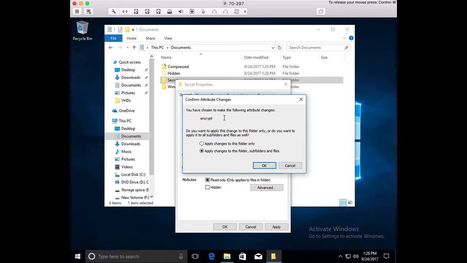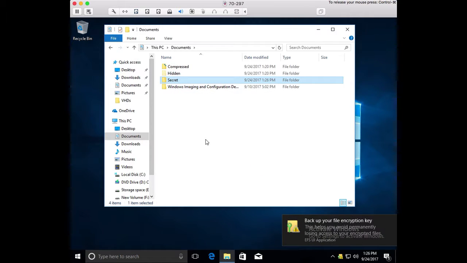Now, you've confirmed that I'm making it encrypt. What this asks me at this point is, do I want to encrypt everything, the folder and everything inside the folder? Because remember, I have that text document in there. The answer is yeah, I want to encrypt everything in the folder and the folder itself. Ta-da. And then down here, if you can't read this, it's saying back up your file encryption key.